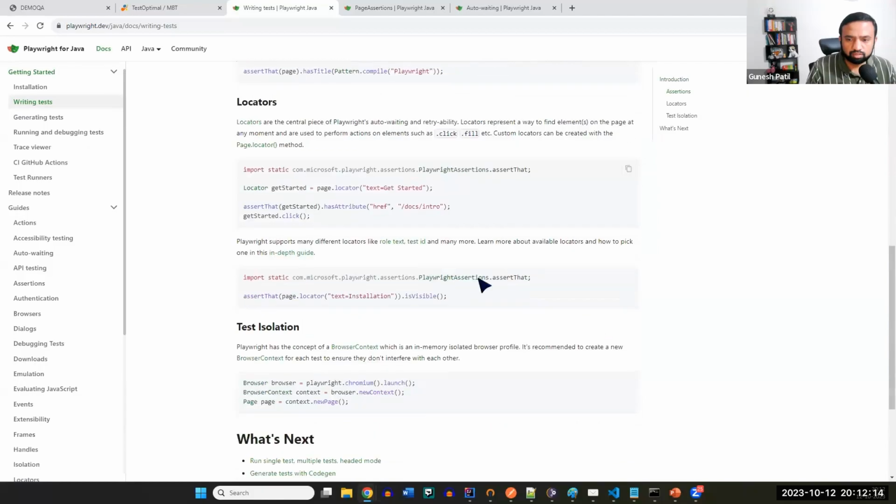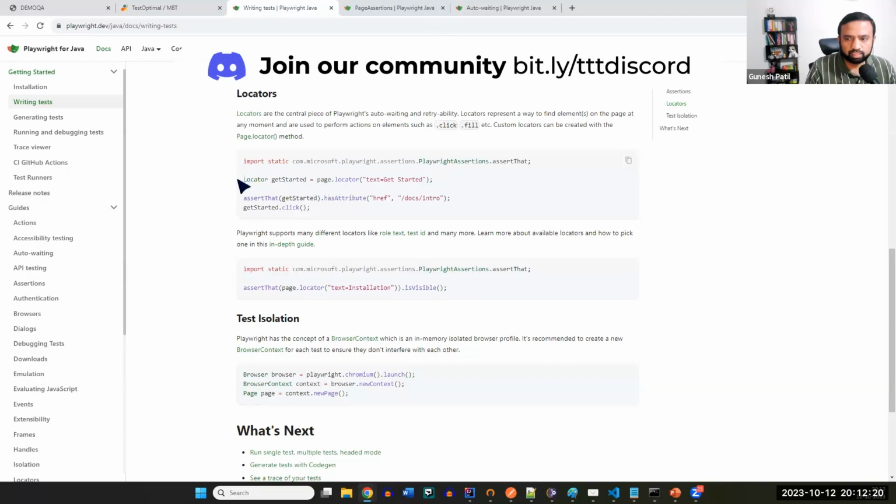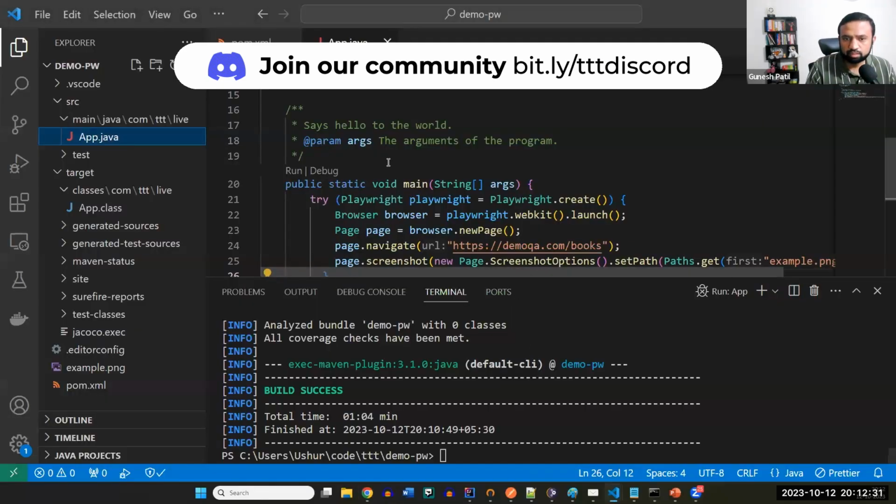Some more information on the locators is down here, where you can just do it like this also. This is a very simple way of doing that locator, where you just get the text and then you get the locator from there. Okay, so let's see what's happening with this.